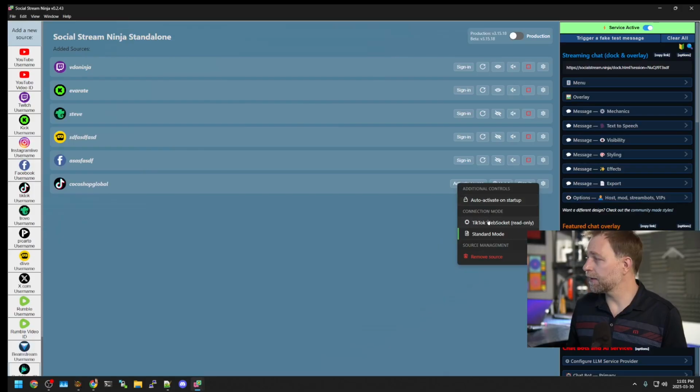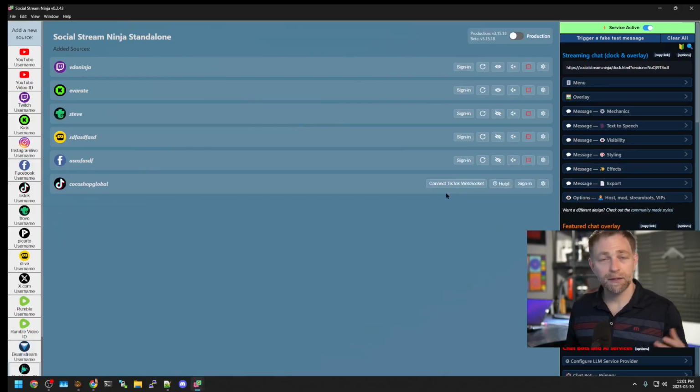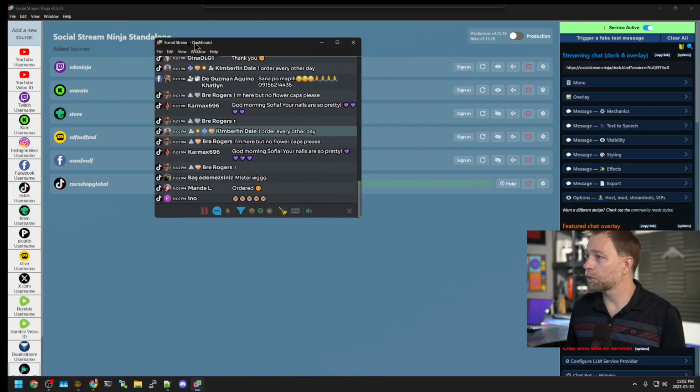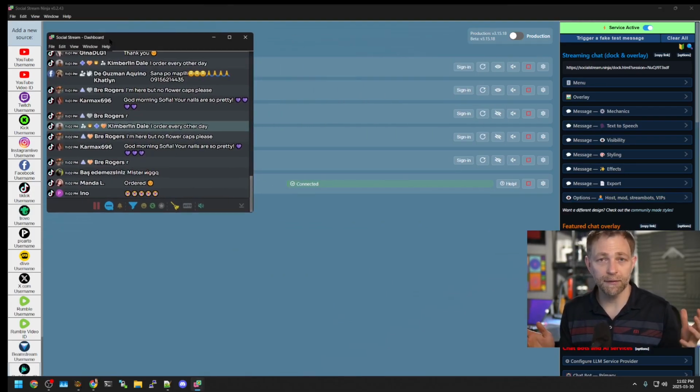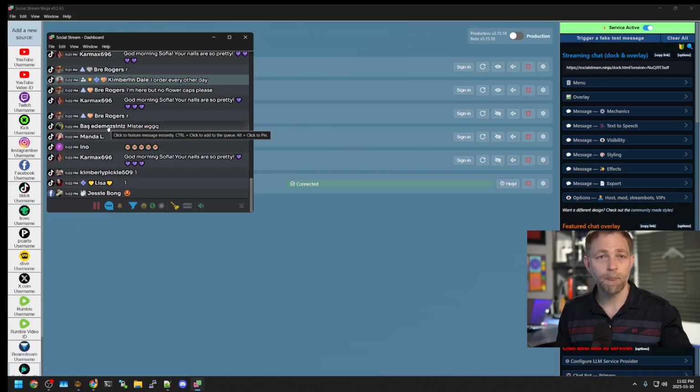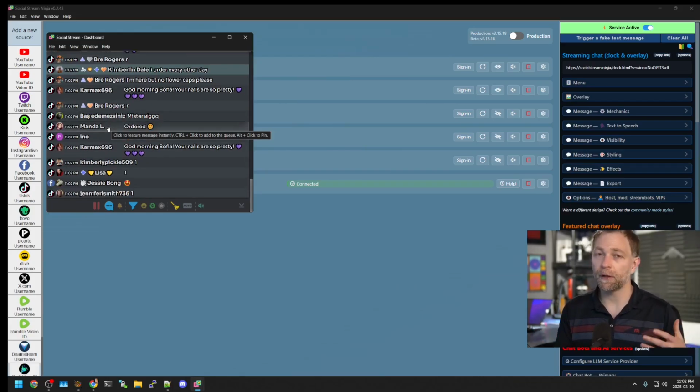I click the little gear icon, I select TikTok WebSocket read mode, and it changes from the standard classic mode to WebSocket mode. I can then click connect, and we are connected. Now, unlike the regular mode, which has a pop-up of the chat, WebSocket mode connects directly to an API. We're not really pulling messages in from a website. We're now pulling in messages directly from the TikTok API of sorts.